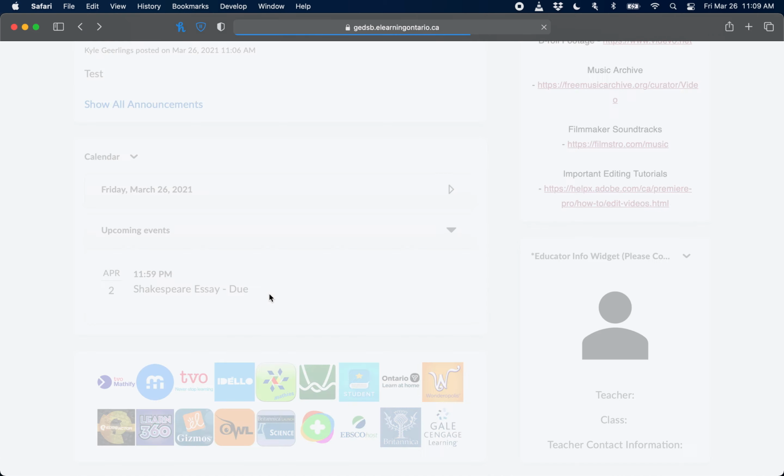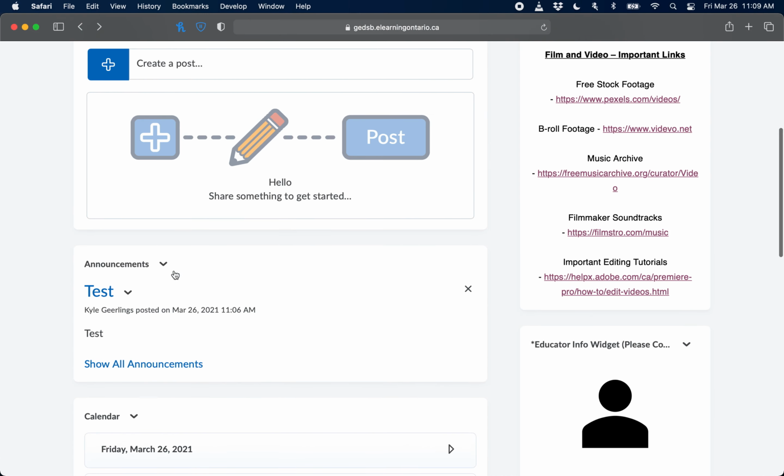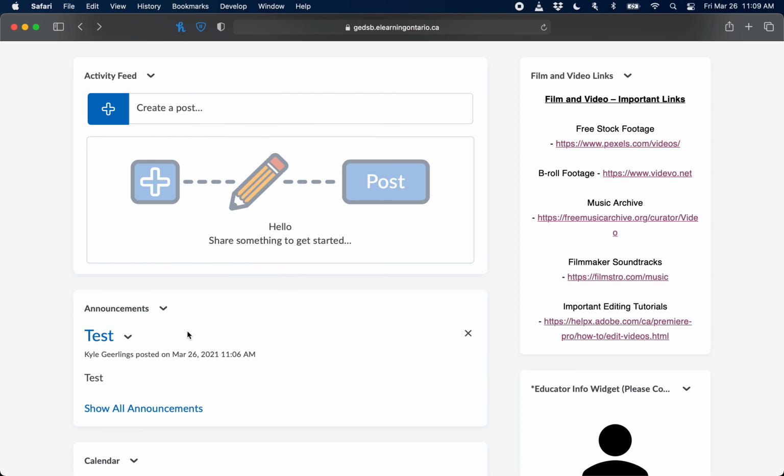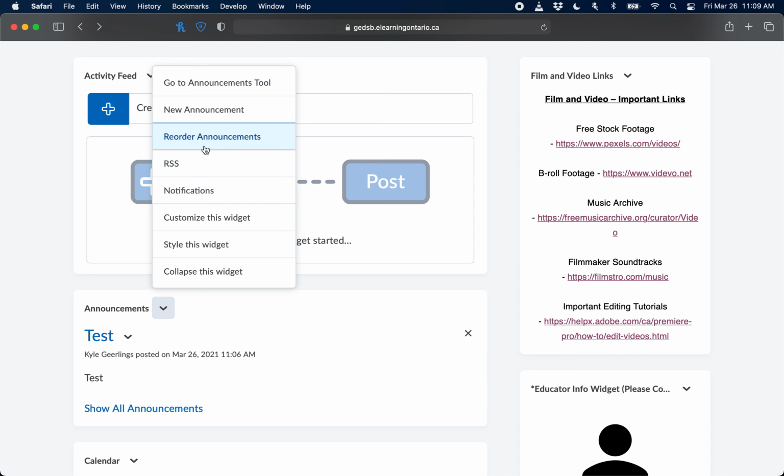Just going to go back to this tool for one more quick thing. So again, I'm going to press that down arrow. The only other key thing that you can do is reorder your announcements. So if there's one announcement that you'd like pinned at the top, unfortunately there's no pin button, but you can keep forcing it to the top by clicking on reorder announcements and making it the number one announcement each time you post a new announcement.